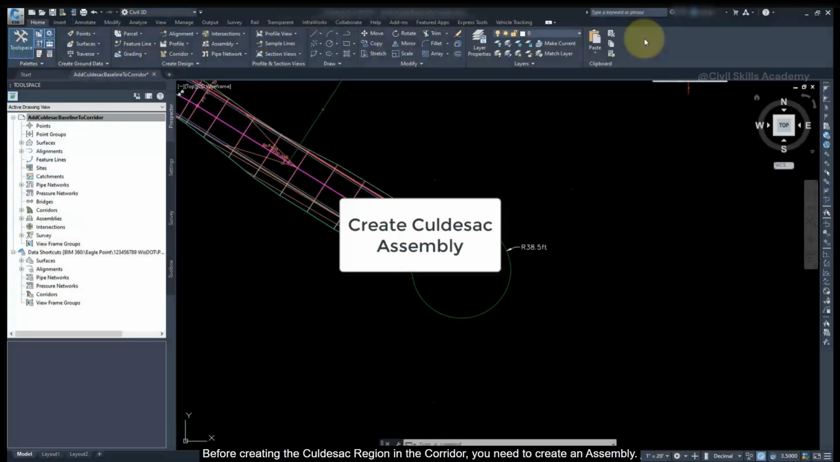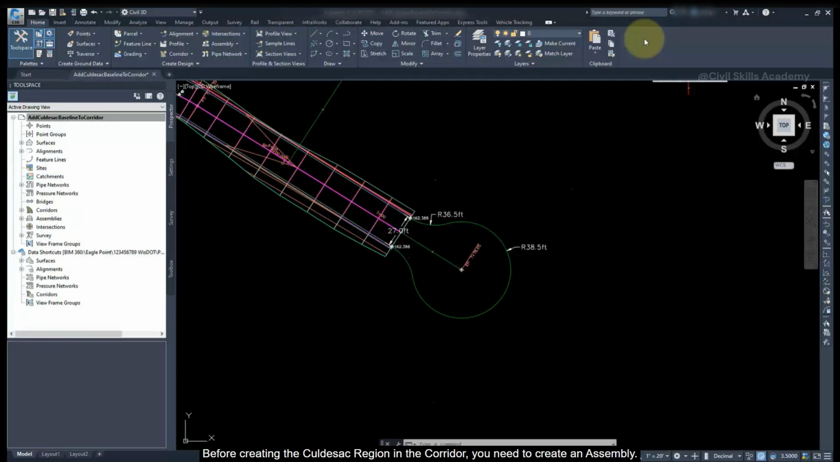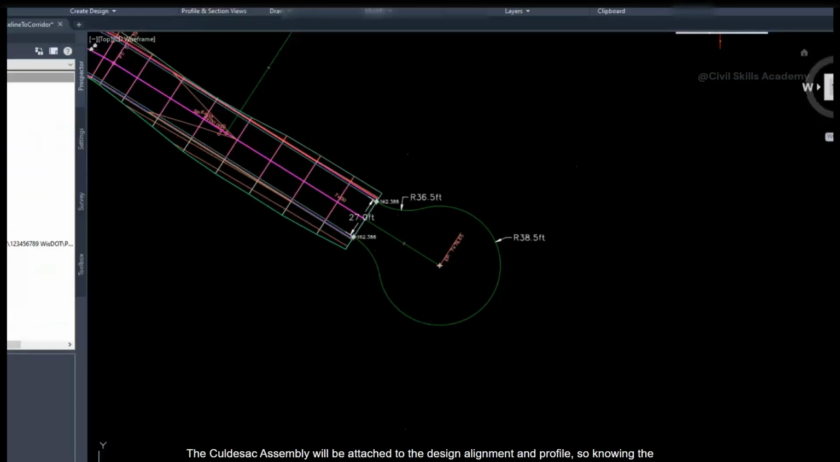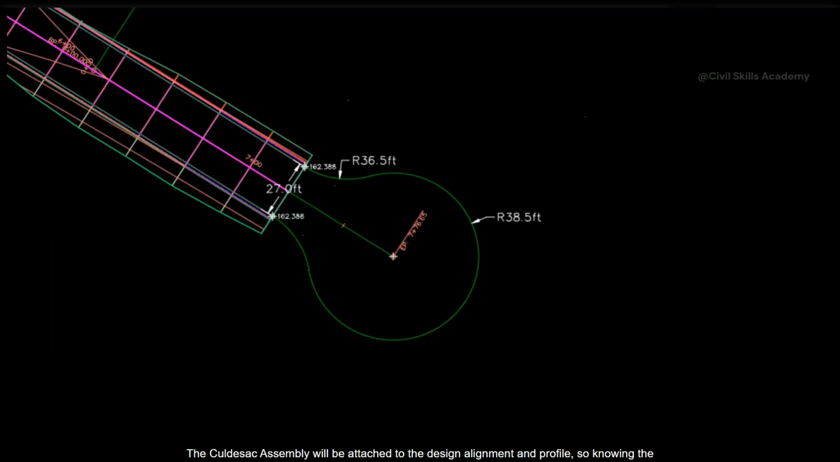Before creating the cul-de-sac region in the corridor, you need to create an assembly. The cul-de-sac assembly is similar to the curb return assembly that you use for the intersection design. The cul-de-sac assembly will be attached to the design alignment and profile, so knowing the direction of the desired alignment will be critical for assembly definition.